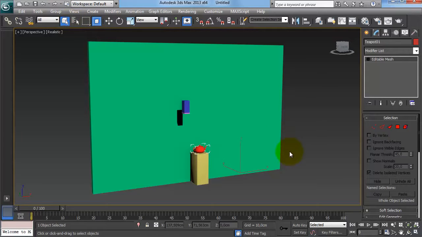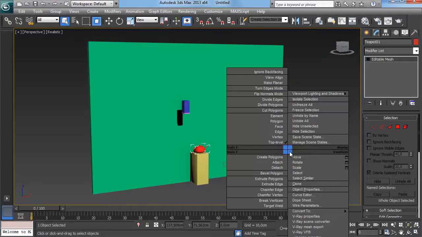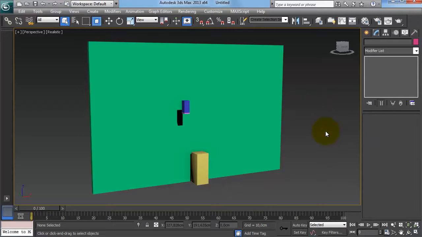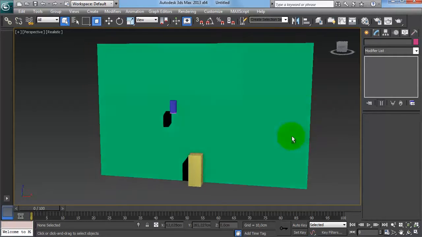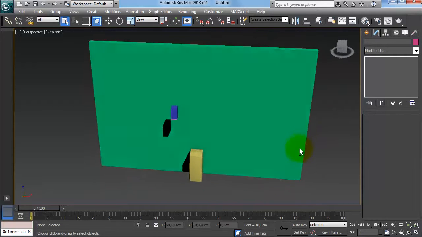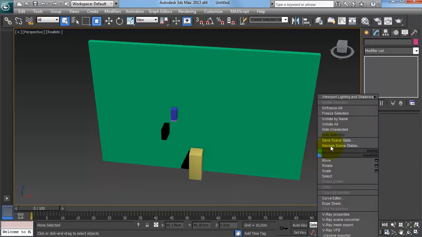To do that, I'm going to introduce the use of the context menus or quad menus. Having selected the objects we want to hide, we right-click with the mouse inside the viewport to open the quad menu. When the menu opens, let's just concentrate on the highlighted sections of the screen. Click on Hide Selection to hide the selected object. Then, returning to the menu, click on Unhide All to show all hidden objects.